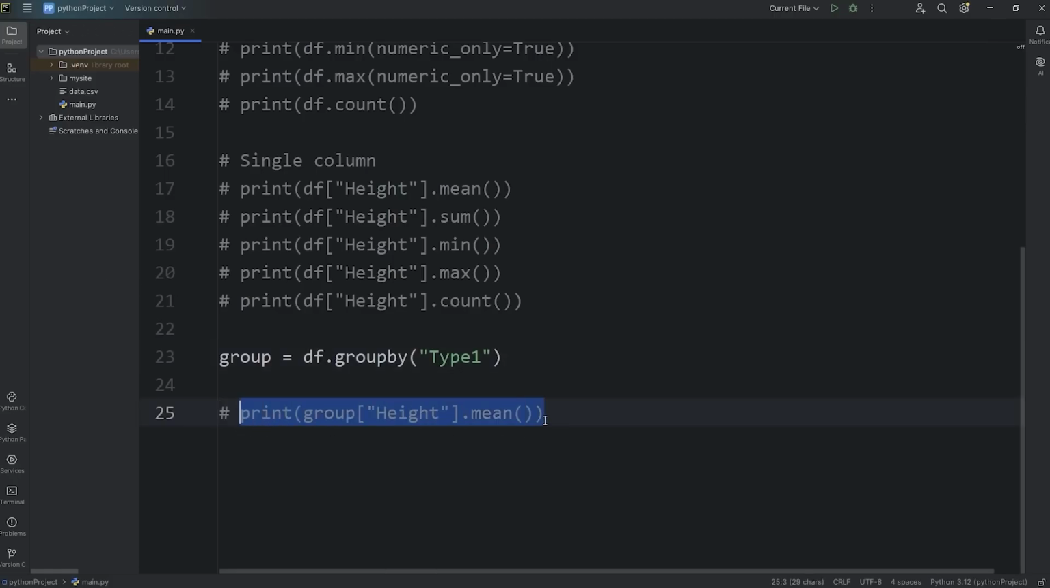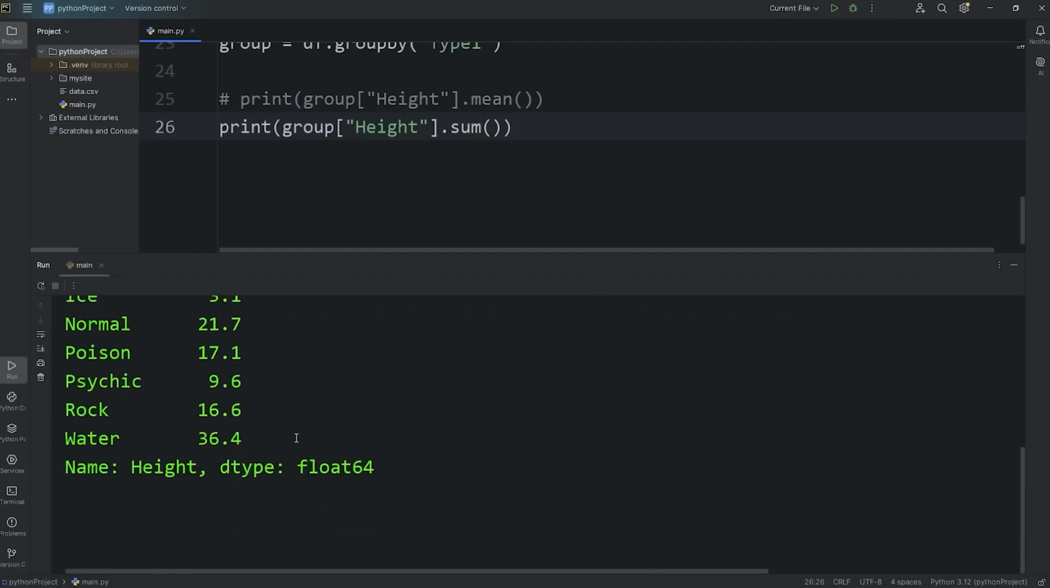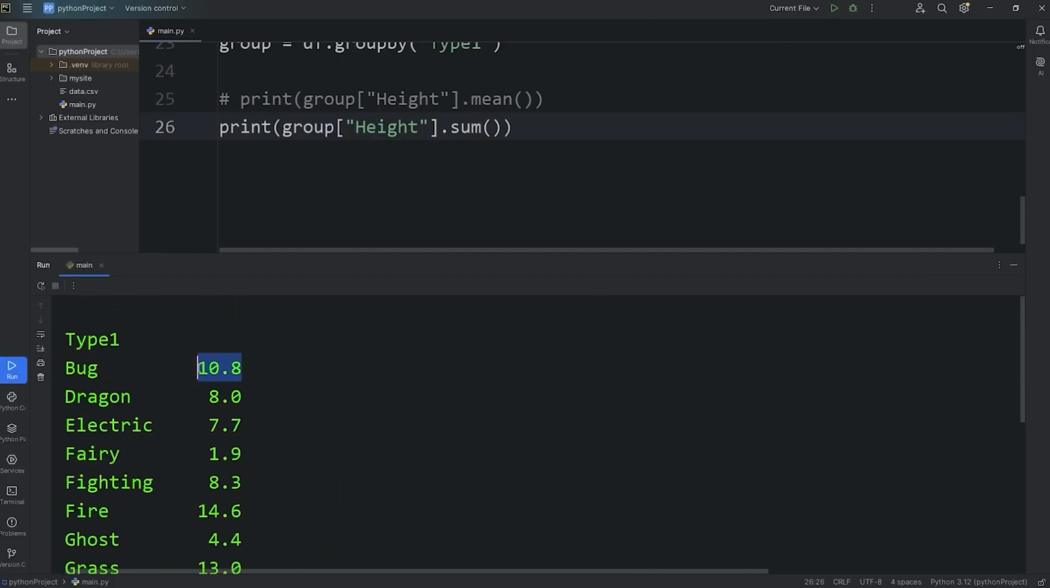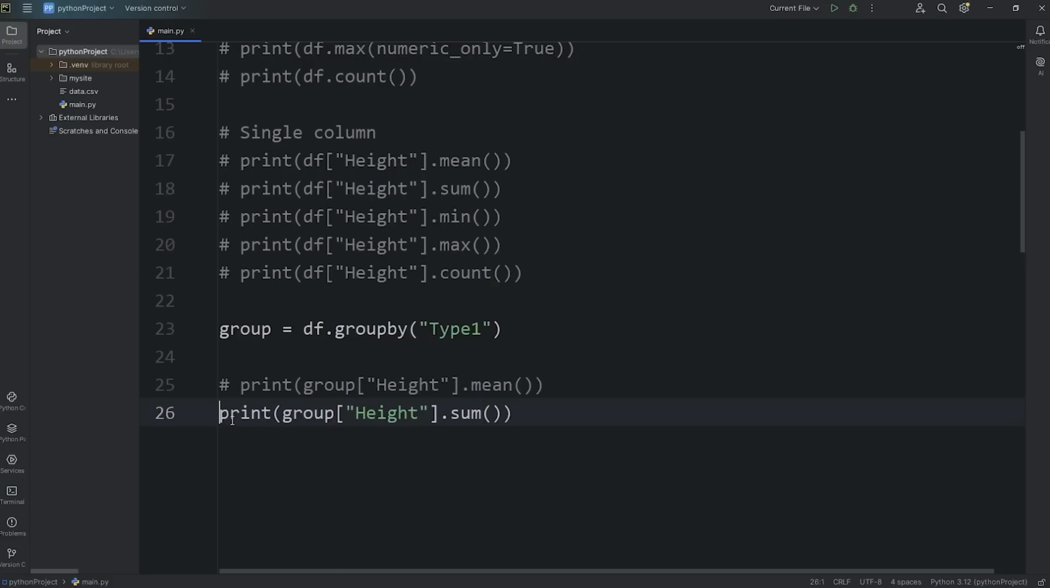Let's find the sum. We are grouping by type 1. Let's find the sum. All of the bug types have a combined height of 10.8 meters. All the dragon types have a combined height of 8 meters. Seems like water types have the greatest combined height.